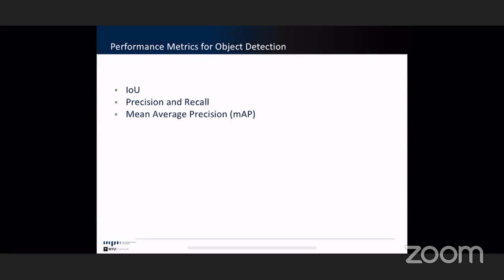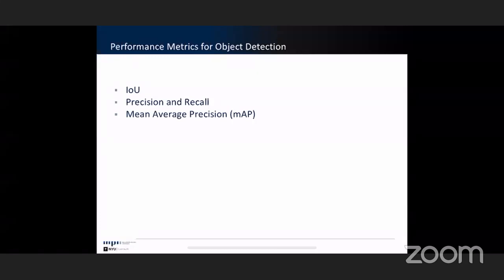So let's quickly go over the performance metrics for object detection. We want to get to the mean average precision. For this, I'll briefly explain IOU, precision and recall. Probably you have already seen IOU, precision and recall, maybe in semantic segmentation and also in the pre-quiz. But have you already looked at mean average precision?